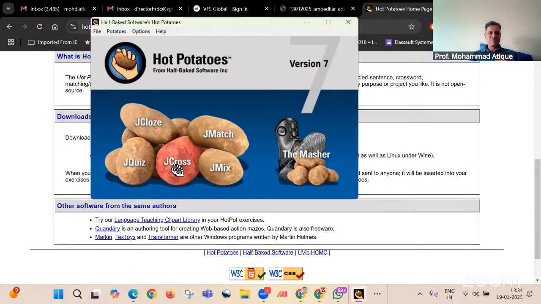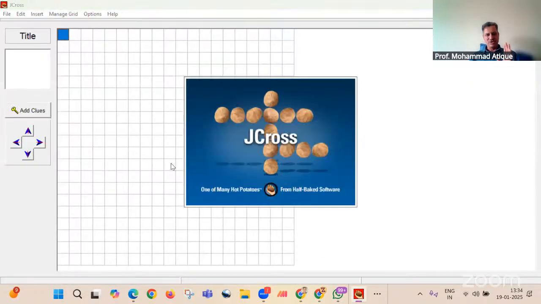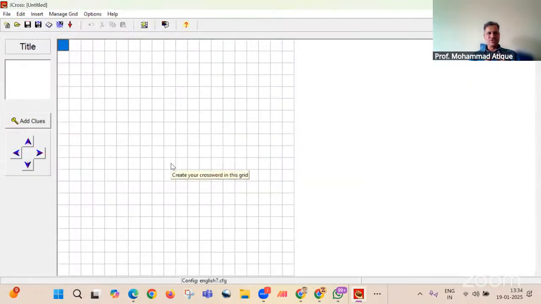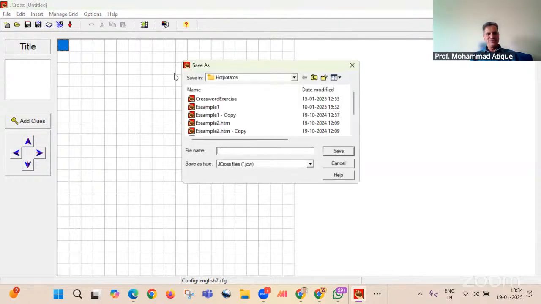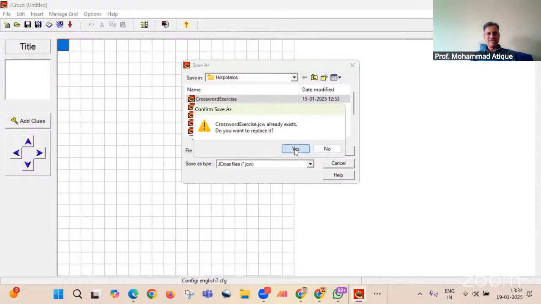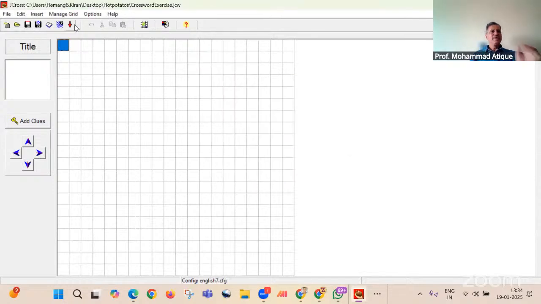Let us begin with JCross. I'm simply clicking on JCross. The moment you invoke JCross, this screen will appear. Here the very first thing you need to do is save with some name. So let's overwrite the crossword exercise which I have already created. I'm overwriting it.